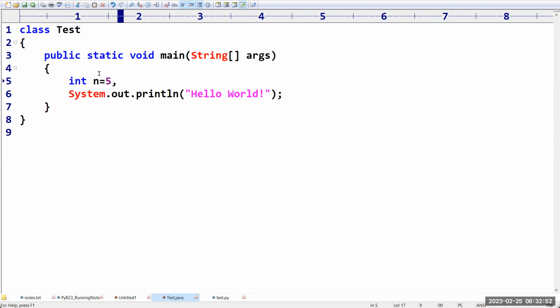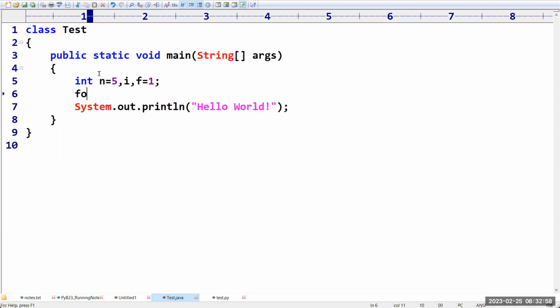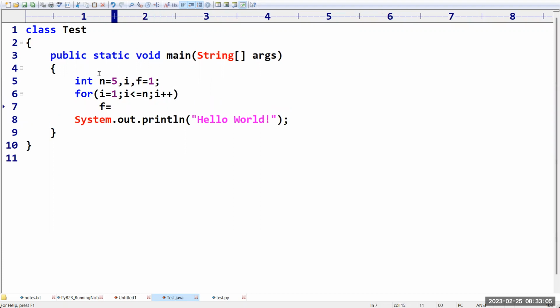Let us consider the number is equal to 5. We have to take a loop. We have to take a result variable, and run a loop starting from i equal to 1, i less than or equal to n, i plus plus, factorial equals factorial into i. At last, we have to calculate the factorial. Sir, how is it going to work?